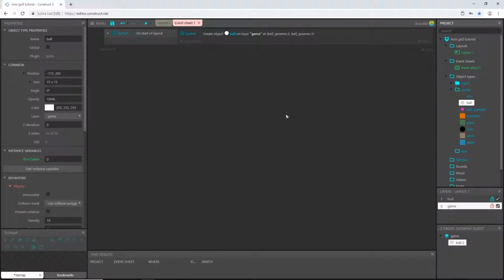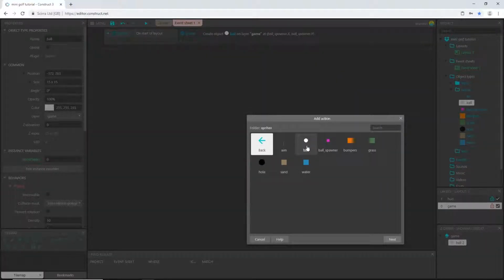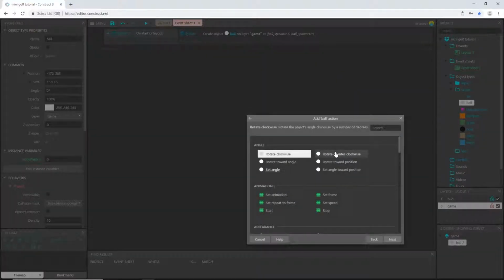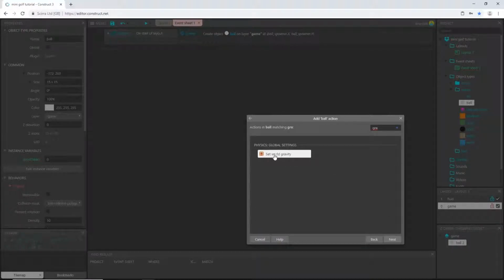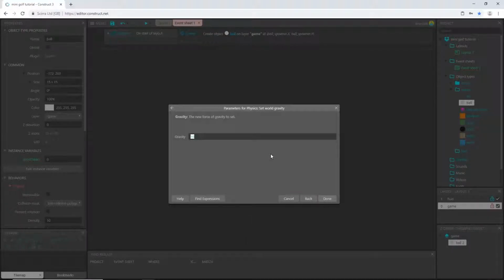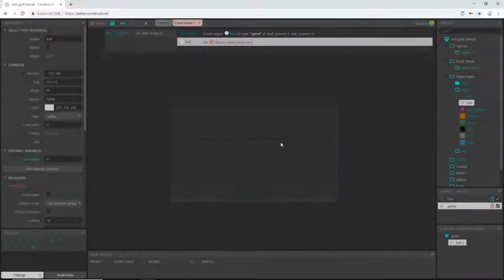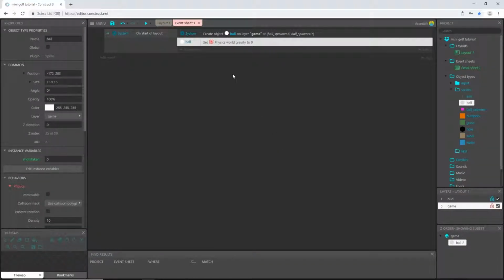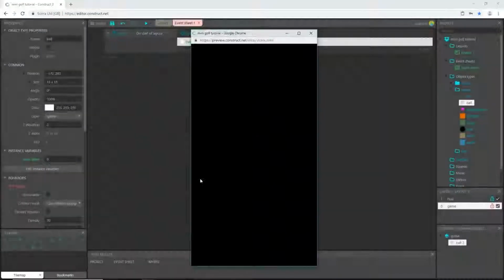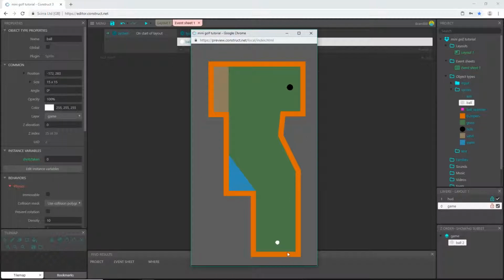But our ball needs to be told that it does not have gravity. So in start of layout, I'm going to add an action, go into sprites, ball, and then I'm just going to start typing in gravity, and it says set world gravity. I'm going to set world gravity to 0. So on the start of layout, our gravity is going to be 0. So I'm going to play that. And on the start of the layout, it creates the ball right where we told it to create it, and it does nothing. That's good.